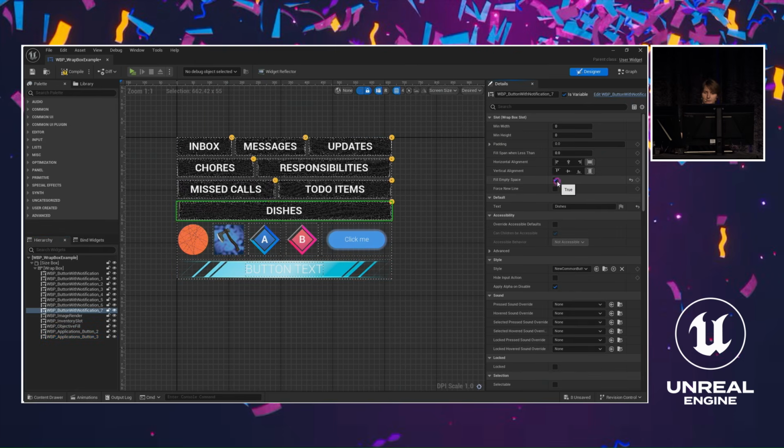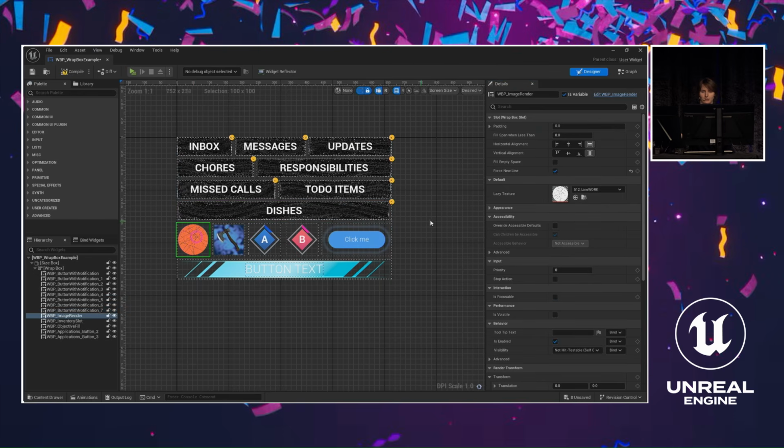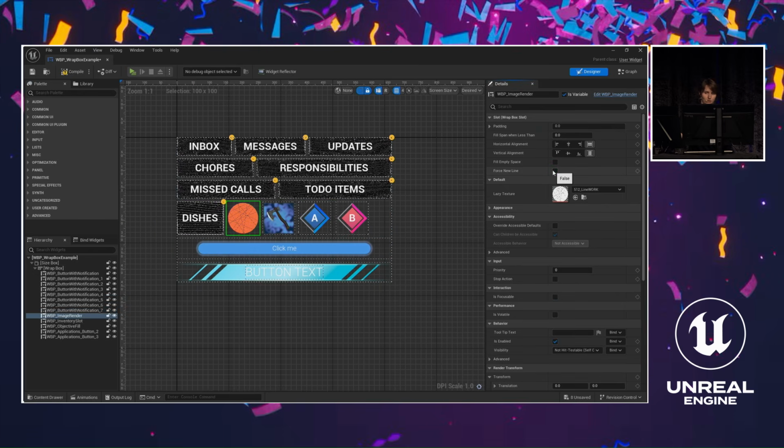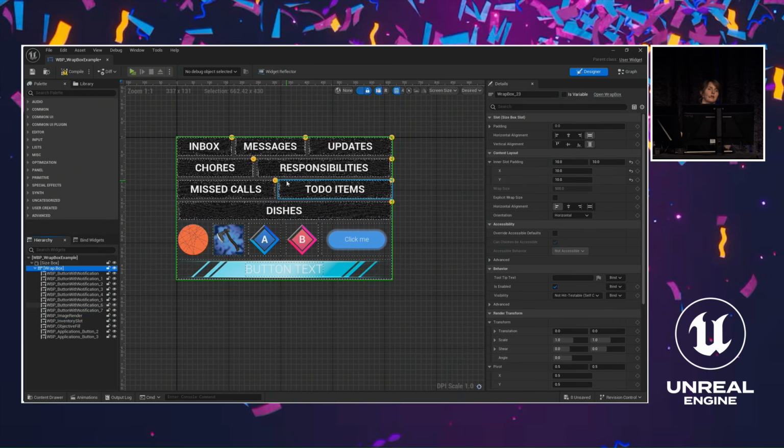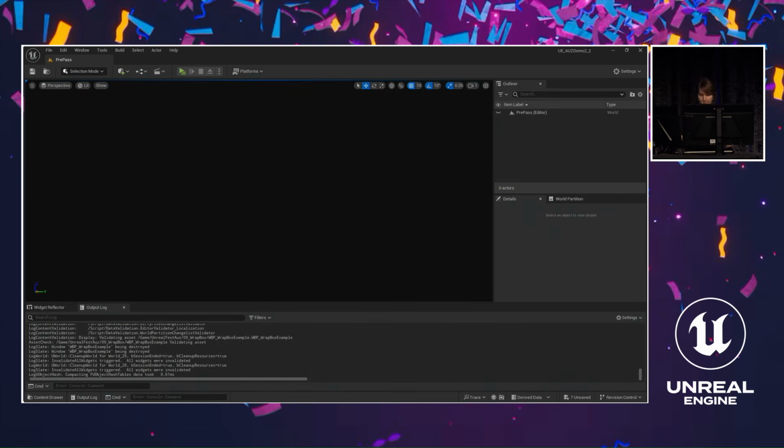Also, you can say fill empty space. You can force layout decisions here. I can say not force on the line, force on new line. You can also set a pixel width to widget spans. Really flexible layout, especially useful for mobile if you need things to overflow around the screen, etc. Highly recommend taking a look at wrap boxes. I'm loving them right now.